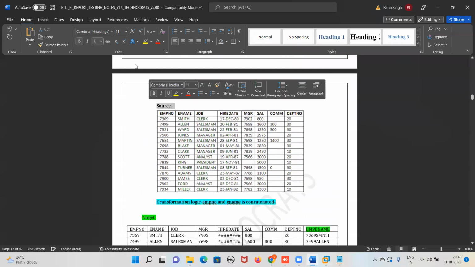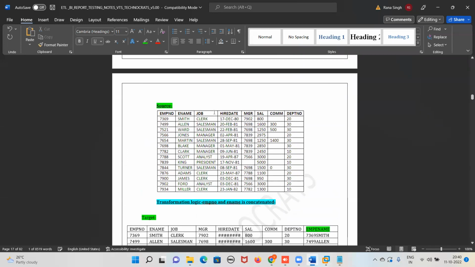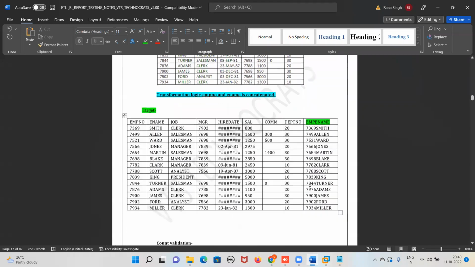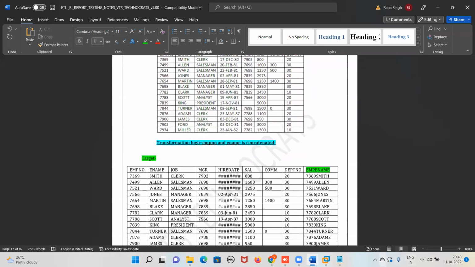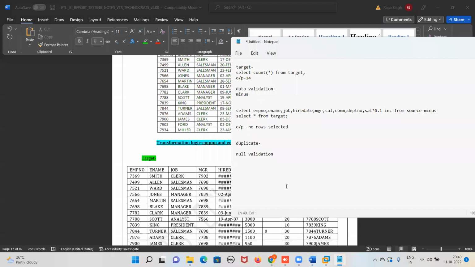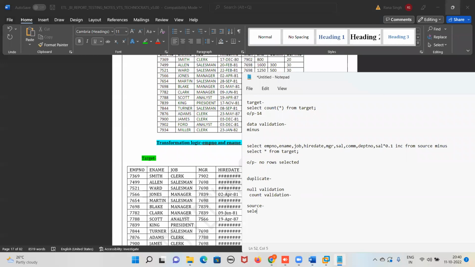Now tell me, what shall we do, guys? What will be the way to validate the source and target? First, what do we have to validate? What is the first validation? Count validation. Yes or no, guys? What will be the query on the source side? Select count star from where? From source. What will be the output?